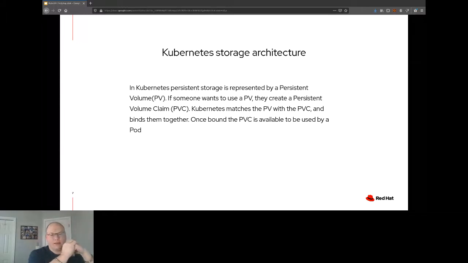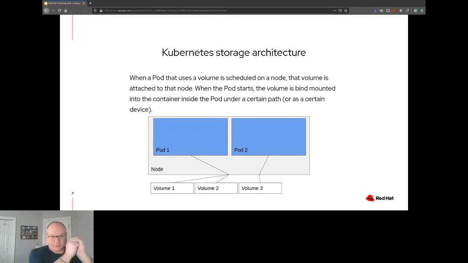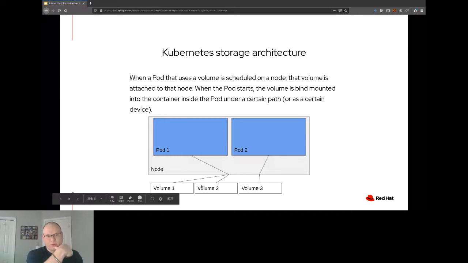and then when a pod wants to use the PVC, the pod is scheduled on a node, and the volume is attached to the node so that the pod can use it. So as you can see here, I have two pods running on my node. Pod 1 uses volume 1 and volume 2, and pod 2 uses volume 3. This is basic Kubernetes storage.